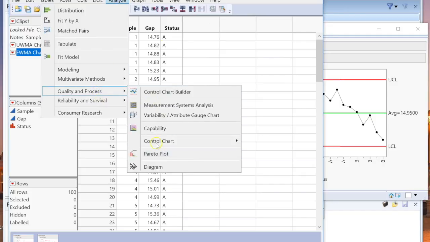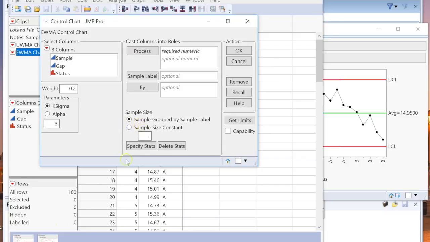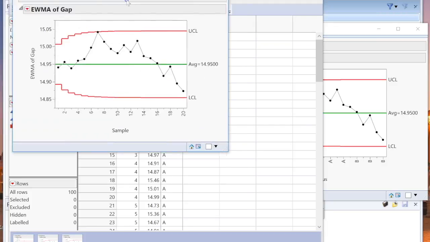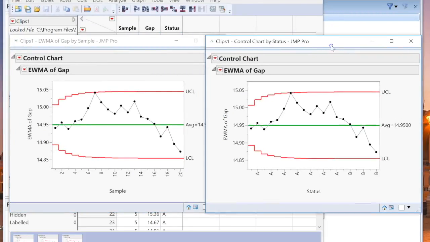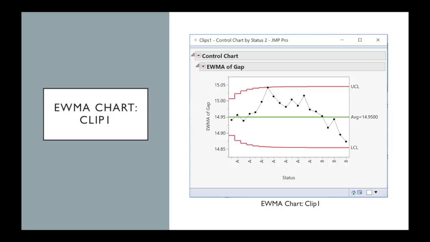First, we go to Analyze, Quality and Process, Control Chart, and then click EWMA. Gap goes in the process and sample goes in the sample label. Then we click OK. As you can see, the graphs are identical. These are the results that we get when we created the chart.